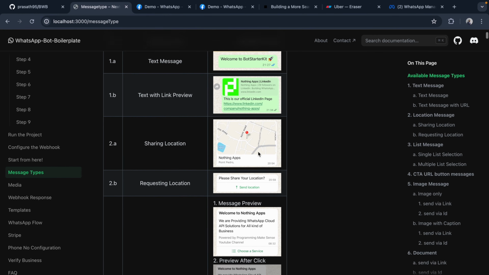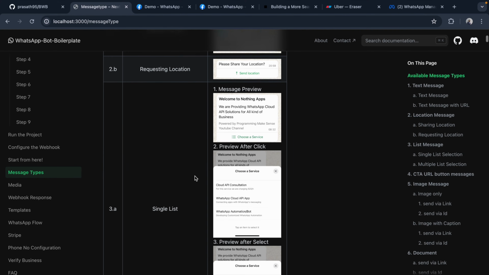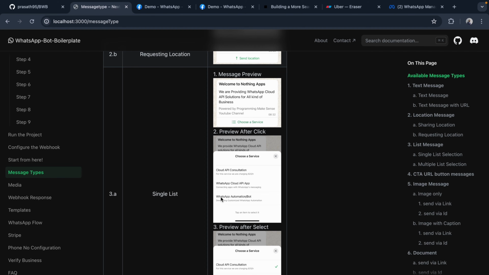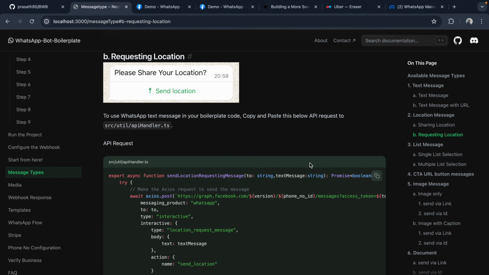First we need to request a location. To request a location, you can see 2b. This is how we are requesting a location from the user using the Cloud API. And in 3a, this is how we are showing a list of messages in the WhatsApp Cloud API. Now we will copy the function for requesting the location. So it is 2b. You can see 2a and 2b are for requesting a location. I just click this one, and this is how we are requesting a location, and they have clearly mentioned we need to put this function in the API handler.